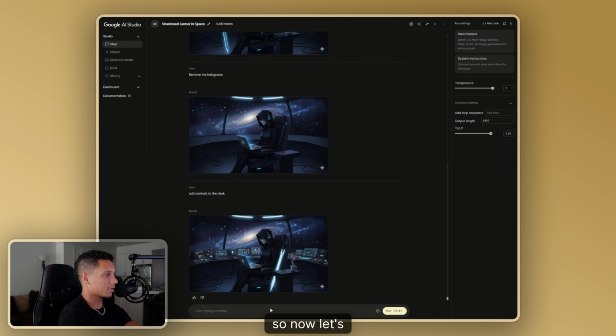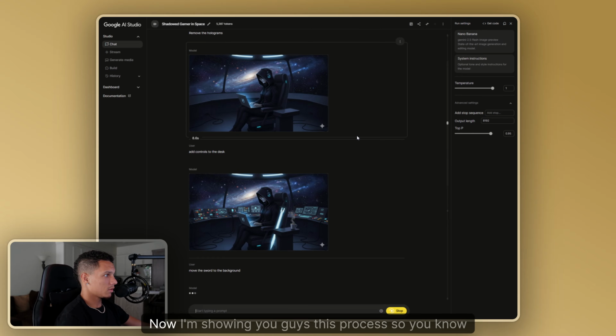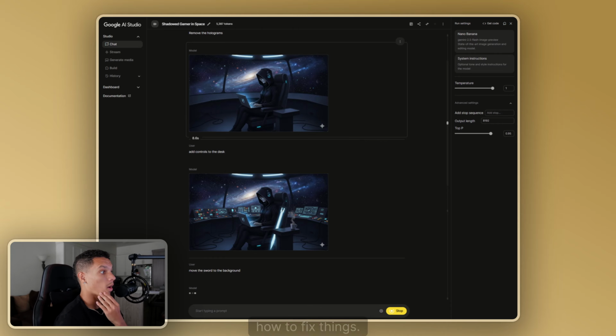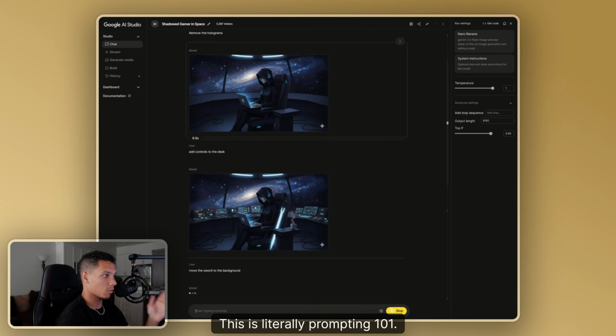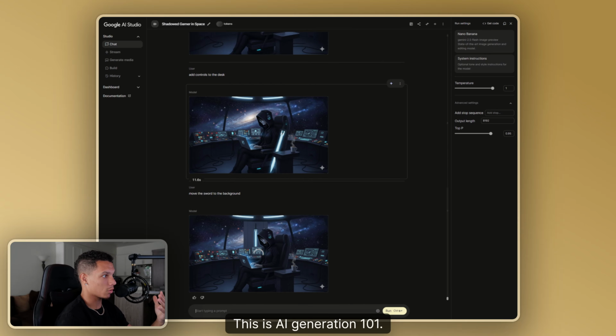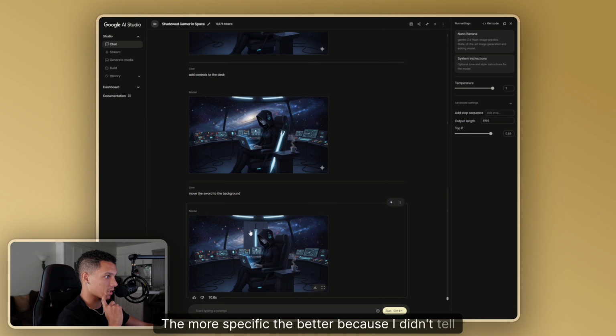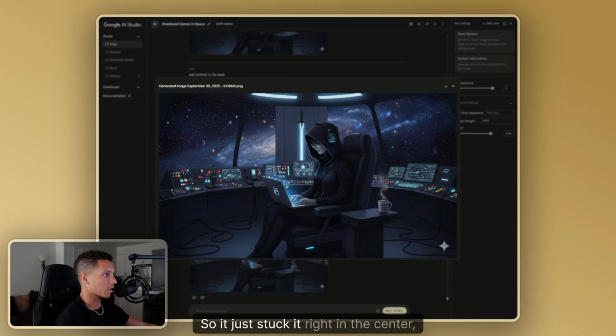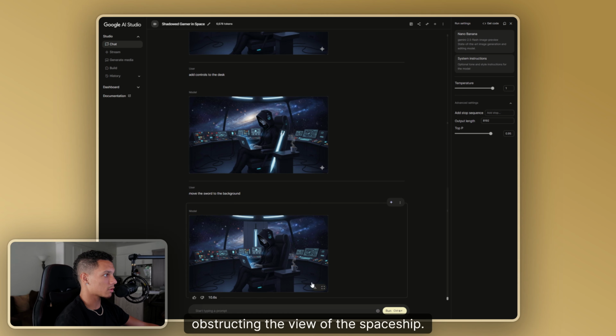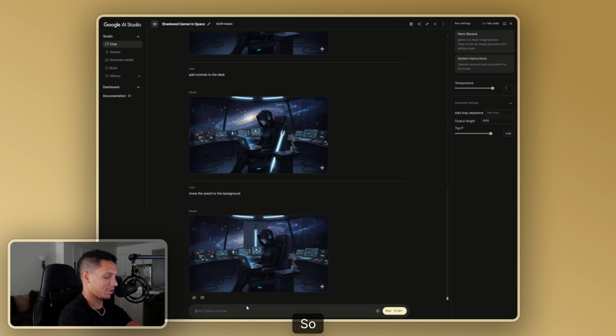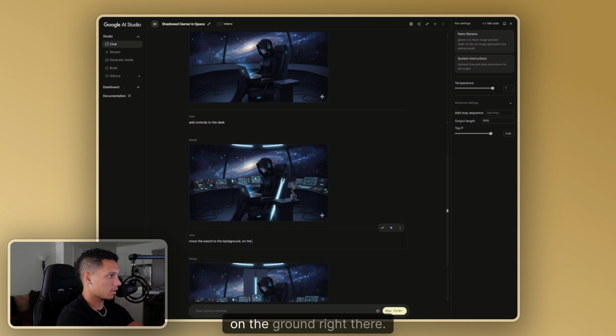Okay, so now let's move the sword to the background. Now I'm showing you guys this process so you know how to fix things. This is literally prompting 101. This is AI generation 101. You tell it what to do, it does something, and then you need to tell it to do something else. The more specific, the better, because I didn't tell it where in the background, so it just stuck it right in the center, obstructing the view of the spaceship. That's not practical. So let's actually do this on the ground right there.